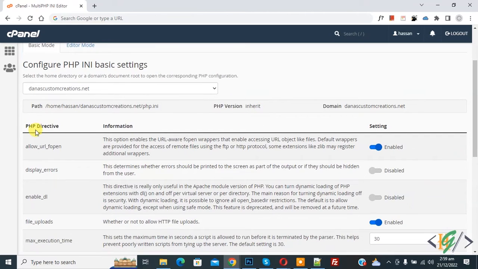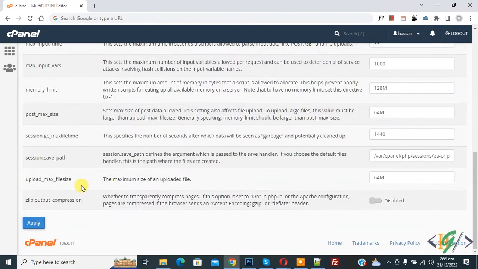Then you see PHP directive information and setting, and scroll down. Here you see Zlib output compression. If you want, you can enable or disable it according to your requirement, and then click on apply. So click on apply, and now you see a success message: successfully applied the setting.